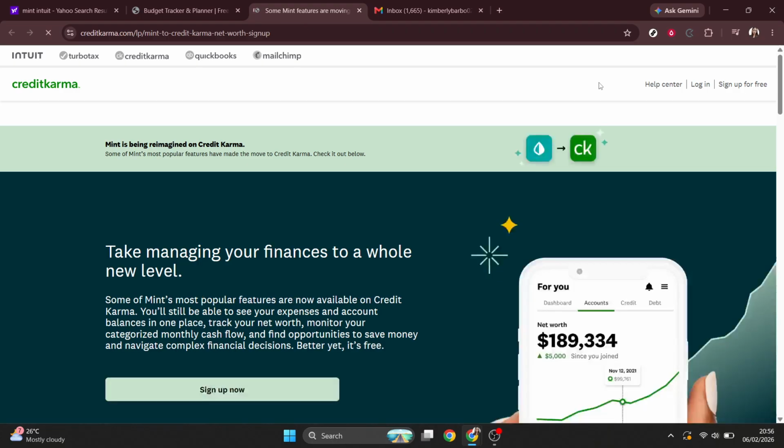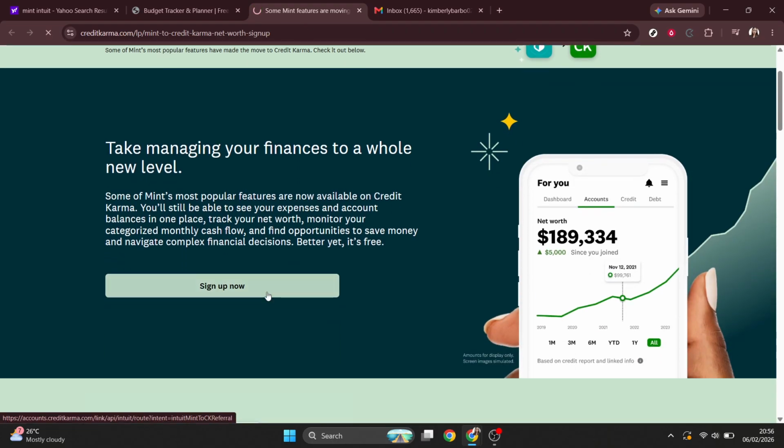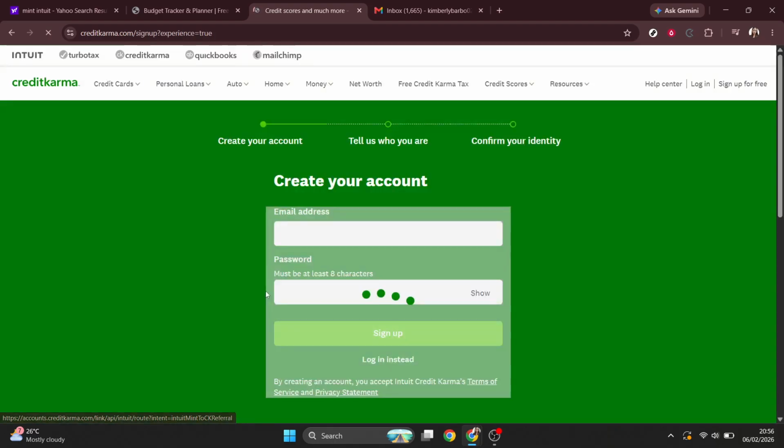Make sure you're logging into the correct account, especially if you have more than one Intuit profile. If prompted, complete any verification steps so you can access your account securely.